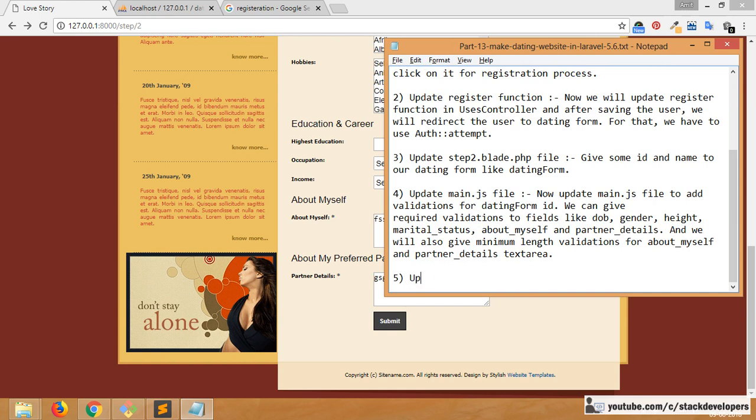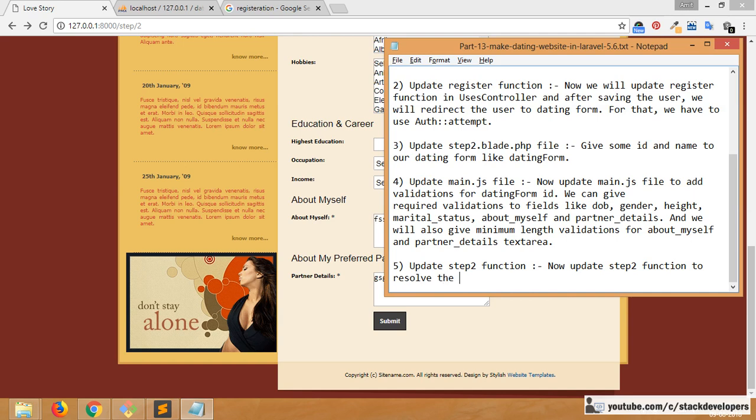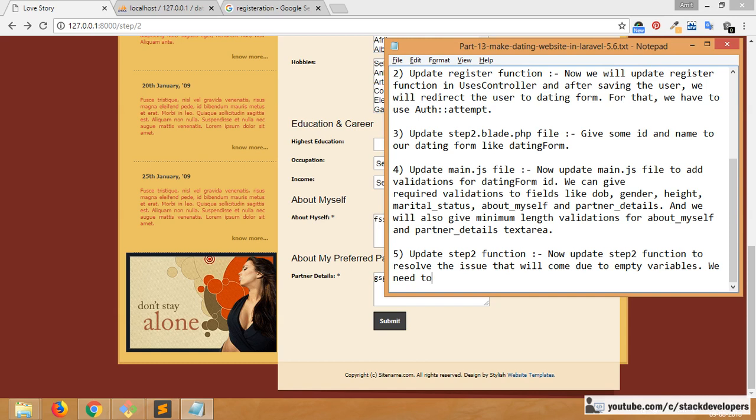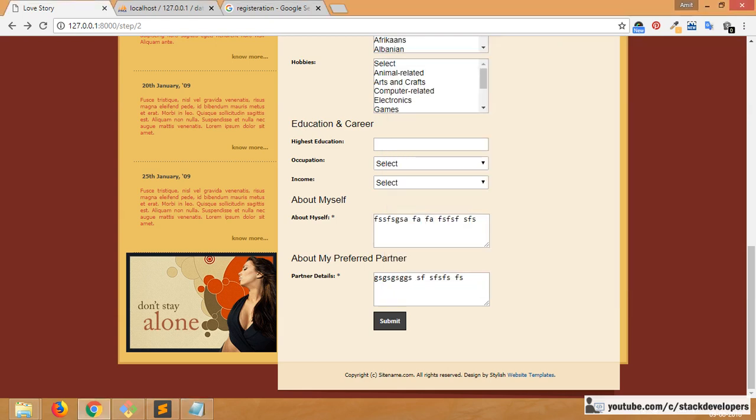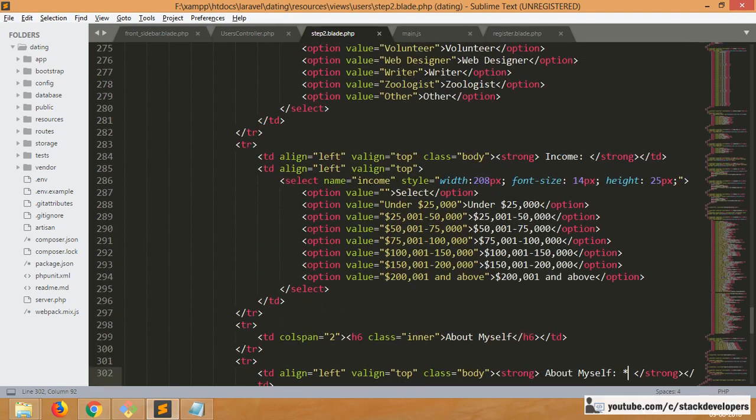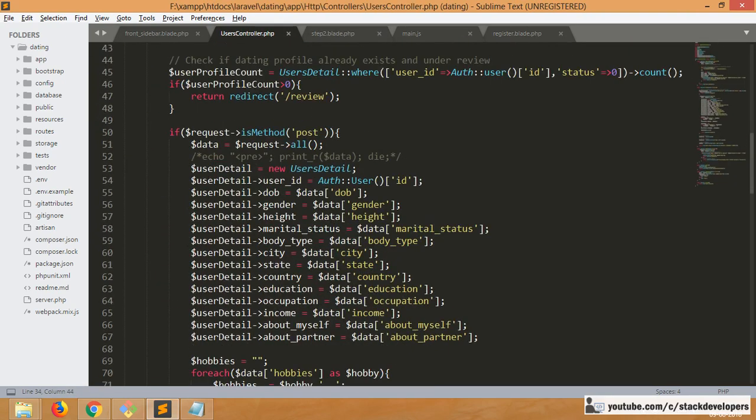Now update the step 2 function to resolve the issue that will come due to empty variables. We need to add conditions for them. Okay, so let's do that. We need to check if the field is empty or not. So we will check here.